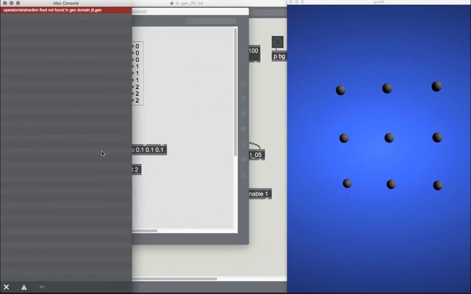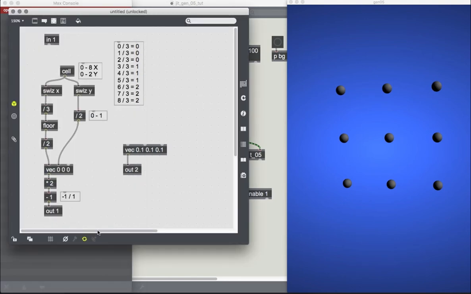So, what do I get here? File not found. Okay, this was another one. So, okay, let's see what we have to do now with the z axis.